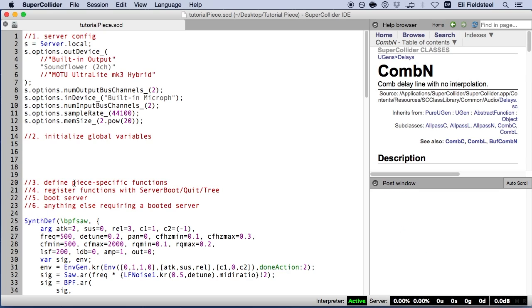This section is pretty open-ended, and this is where I'll stash declarations of values that I just want to be able to access anywhere else in the code. So this might be things like an integer corresponding to some initial index into a collection, arrays containing pitch values or amplitude values, really just anything that makes sense to keep track of in the context of your composition.